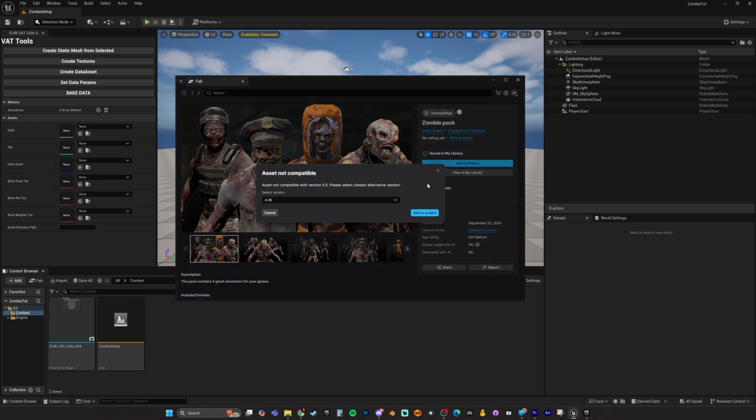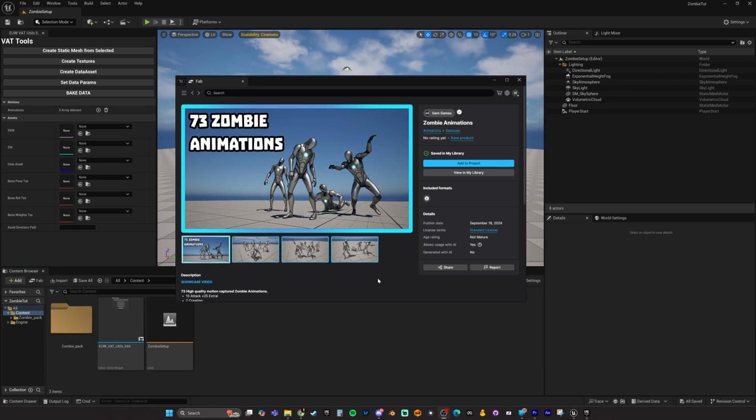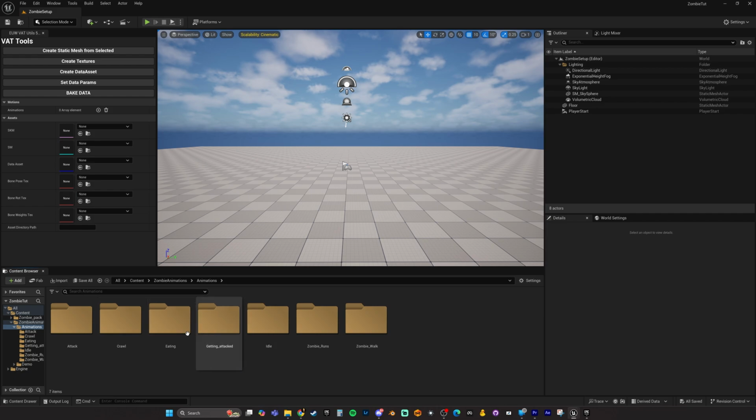Anyway, go ahead and add that to your project. Let's see. It doesn't have 5.5, but that's okay. Just add it anyway. And then I used this 73 zombie animations pack from Gem Games for the animations, and they worked pretty well. I've had them for a while. I can't remember how much I paid for them. Anyway, go to add project, and then here we'll just take a quick look at the animations here.